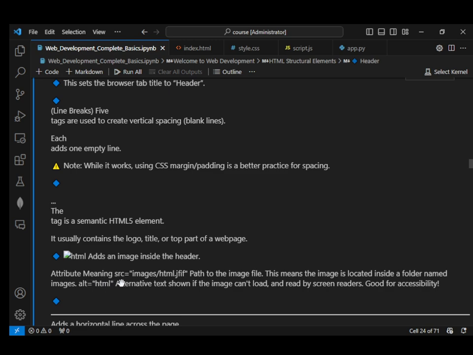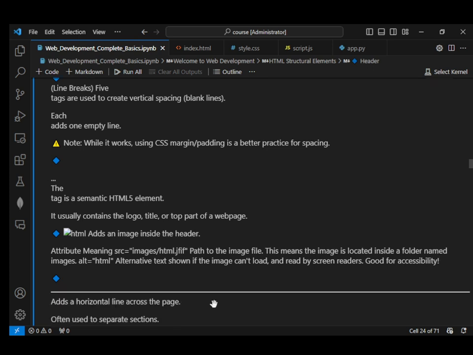The src attribute, main source image, gives the path to the image file. This means the image is located inside a folder named images. The alt attribute is alternative text shown if the image can't load, and read by screen readers, good for accessibility.